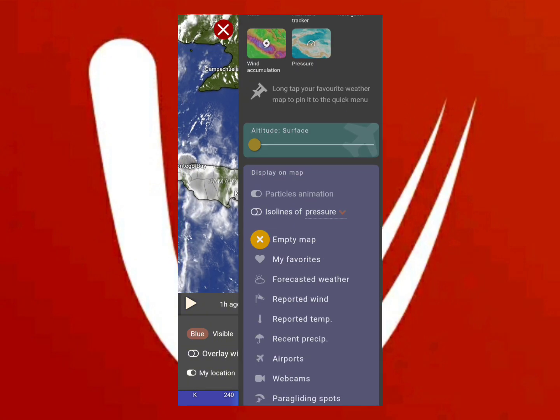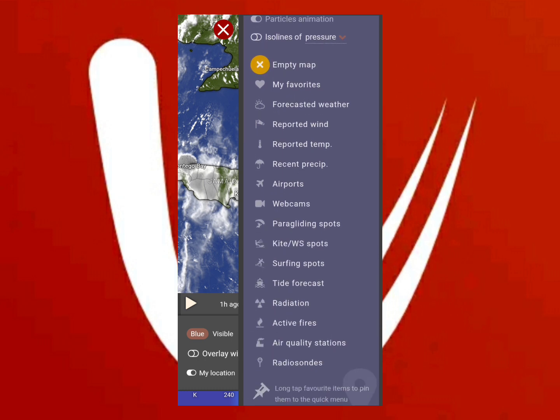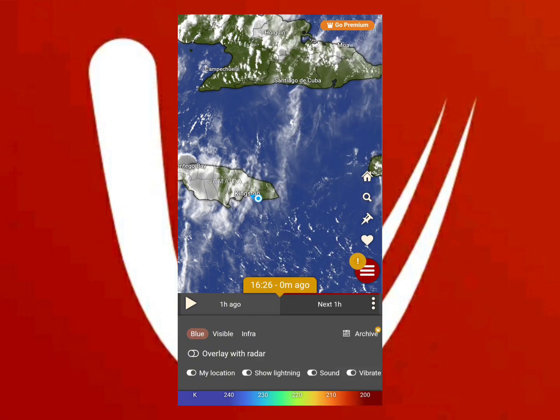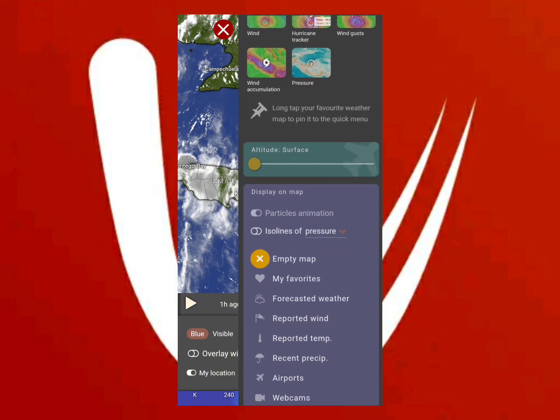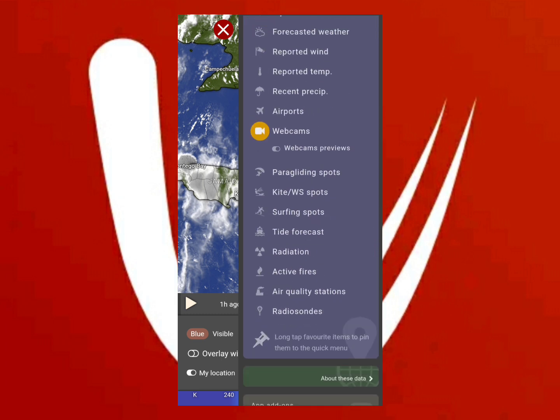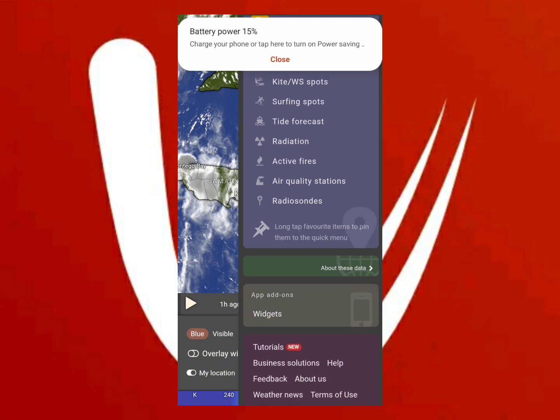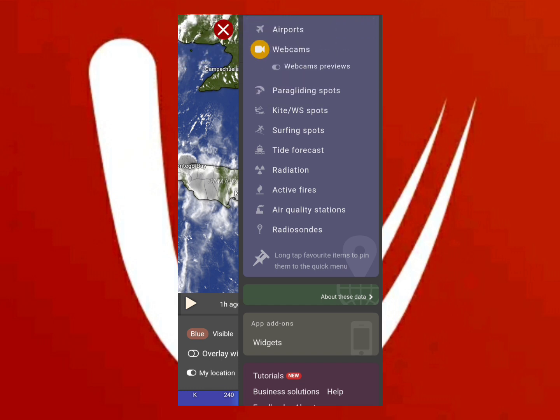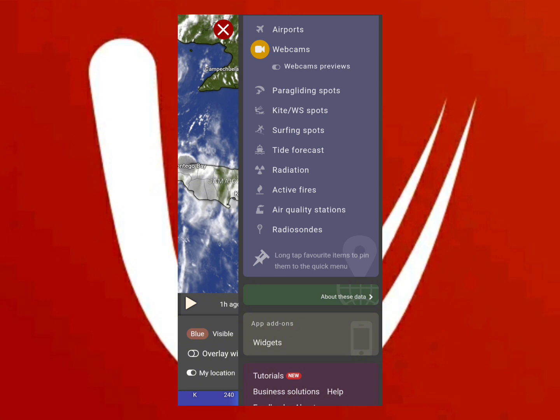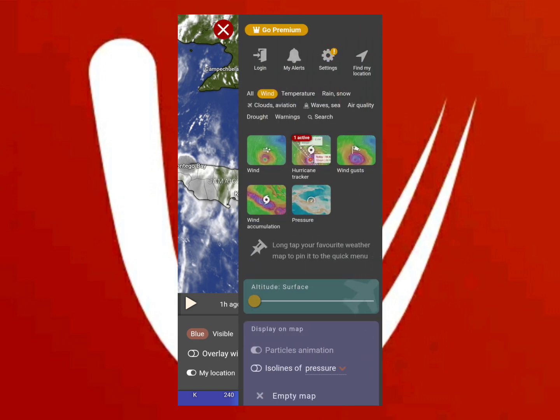But there are so many settings, guys, that it's really hard to go through all of them in one video. If you have any questions at all, I would be glad to answer them. Down here you have the webcam option, which lets you watch webcams of other countries as well. But as I said, it's pretty much like a live image, nothing much. And you also have the active fires going on right now across the world. You can track that as well. Surfing spots, tide forecast, and so forth. You have other options down here as well, but it all depends on what you want to enable.